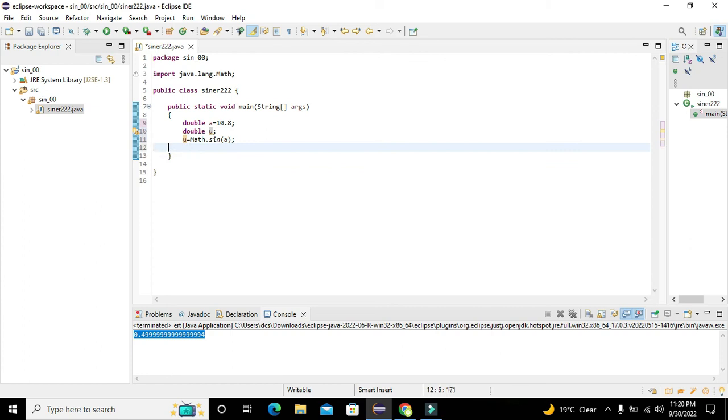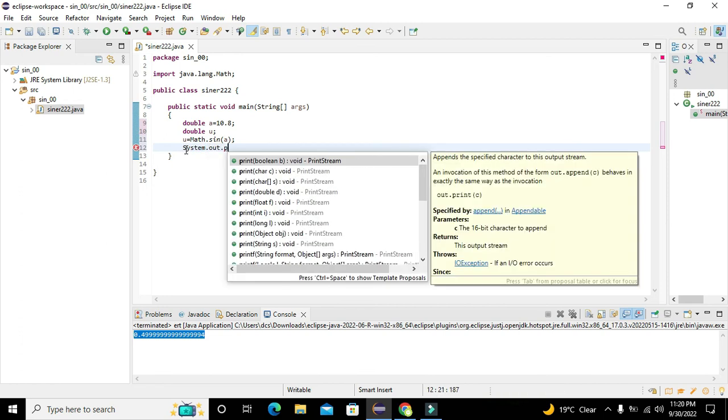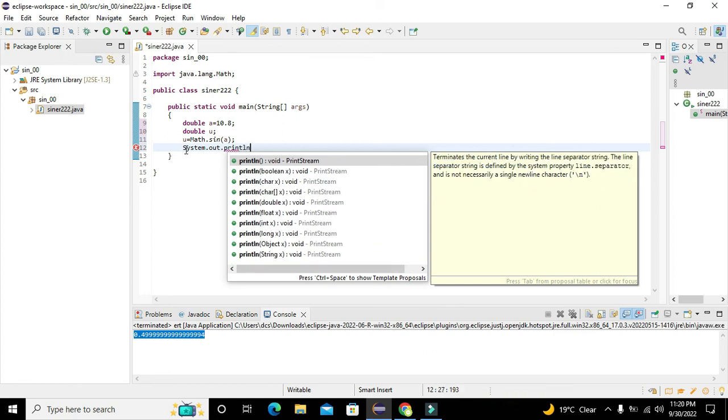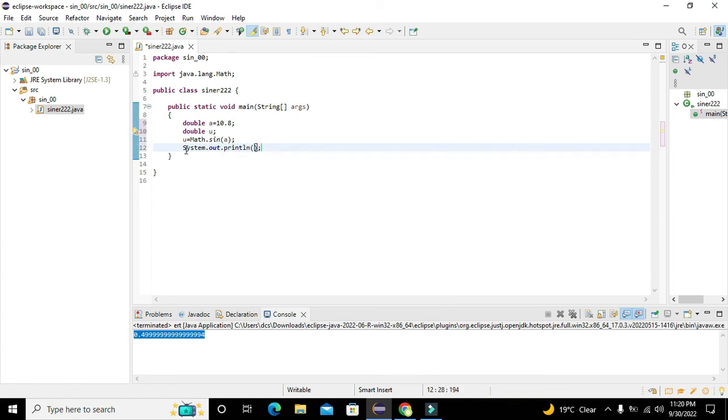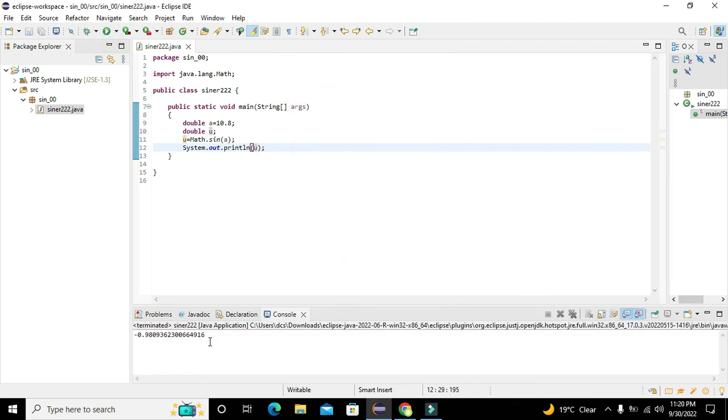Here we will write System.out.println and u. Okay, now we will run it and see whether it will work or not. So here we got our answer, which is minus 0.98.